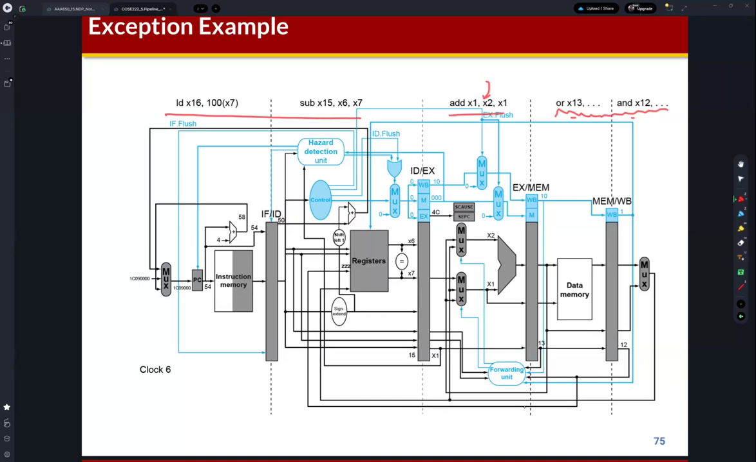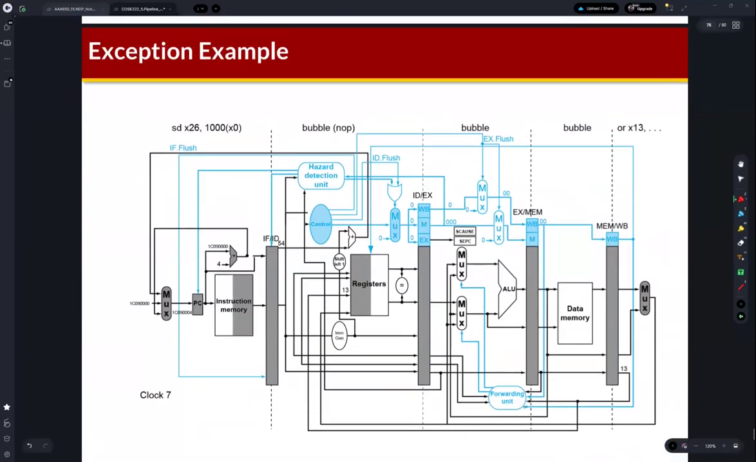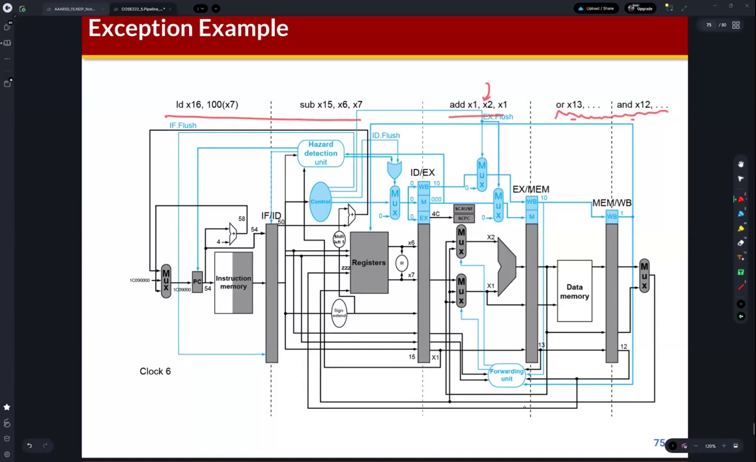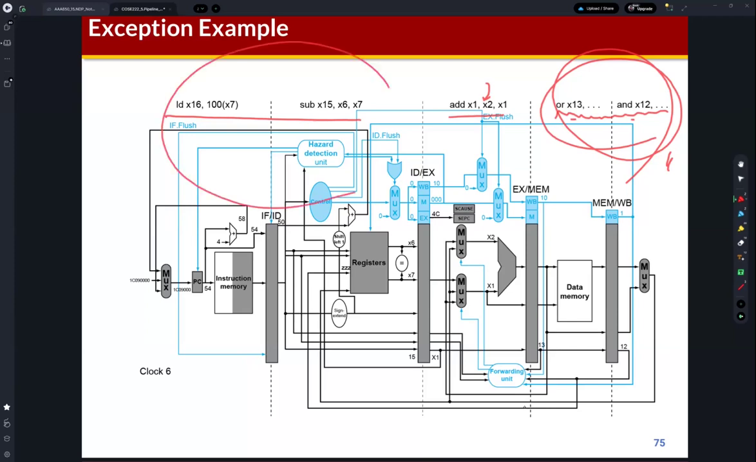So the exception is detected, and what will happen? As I mentioned, we need to complete these instructions, so the previous instructions will not be flushed. And the next instructions, the following instructions, and the current instruction will be flushed.